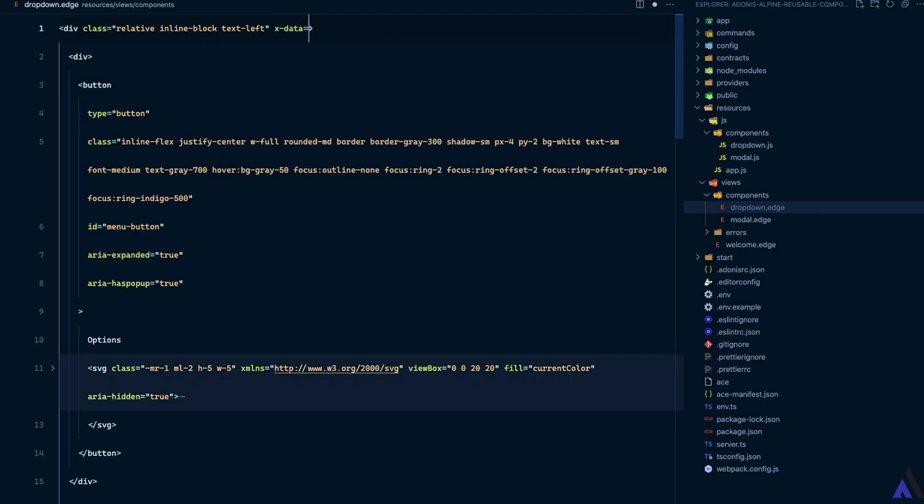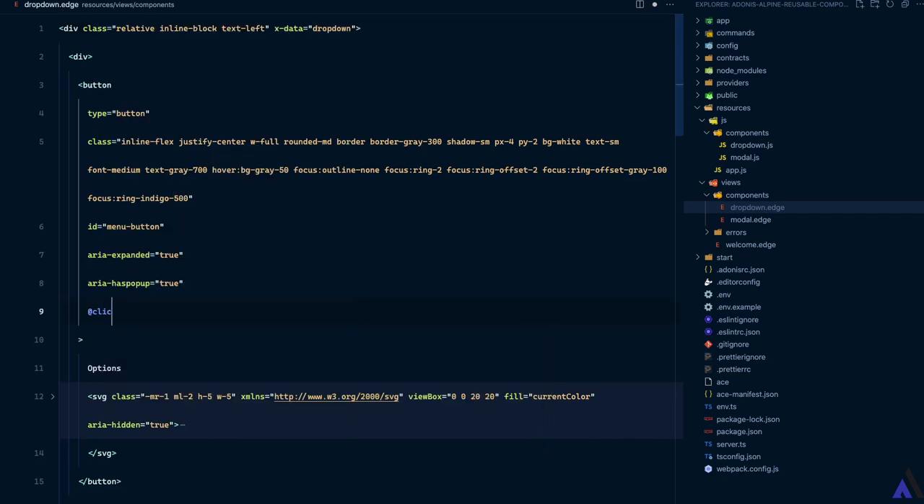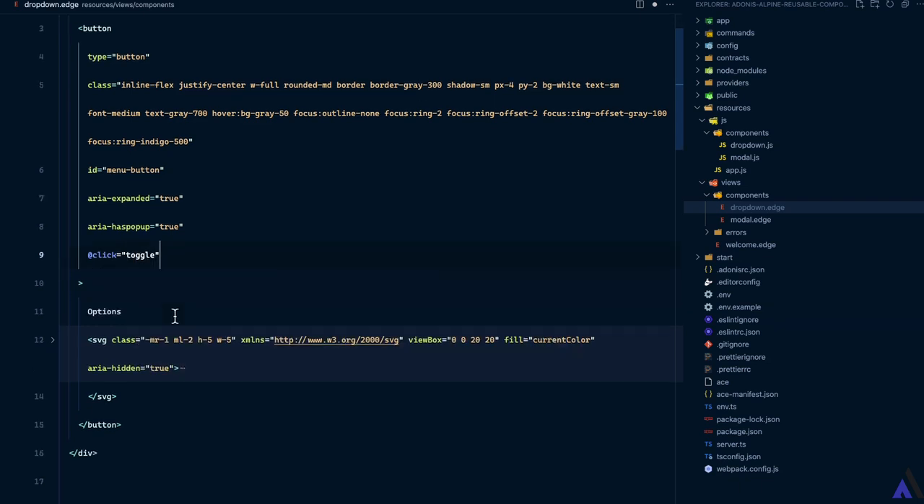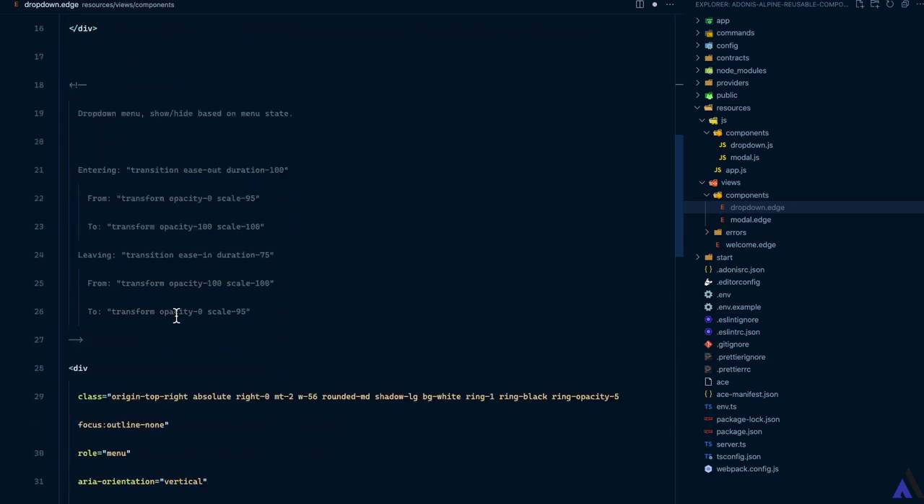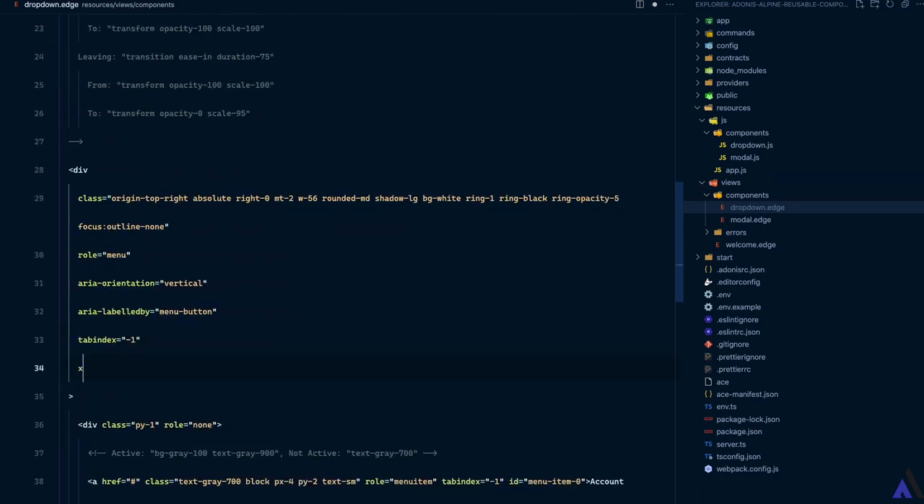x-data equals dropdown. Then we'll add a click event to the button, @click. Once the button is clicked, we'll call the toggle method. Then for the drop-down menu itself, we're going to add x-show here. This will point to the open data. So if open is true, we show the drop-down menu. Otherwise, it won't be shown.